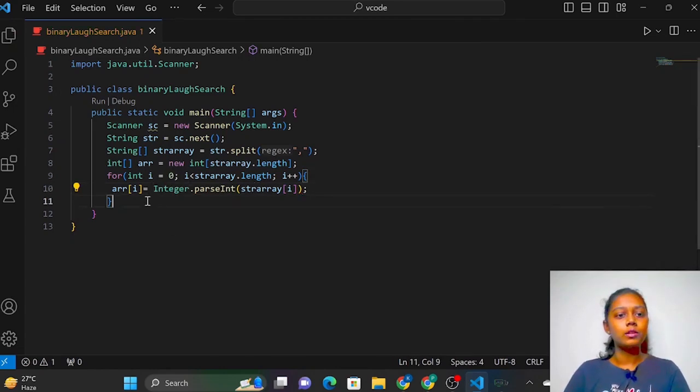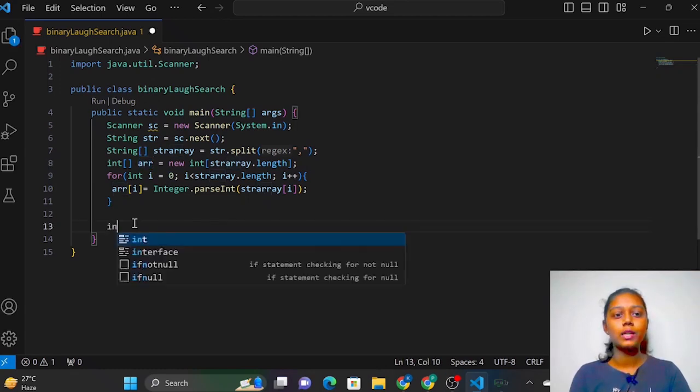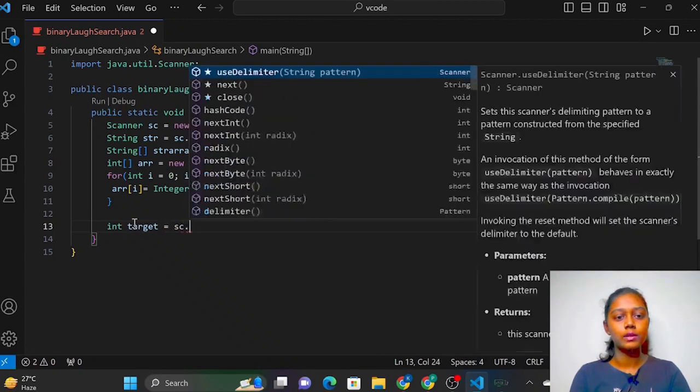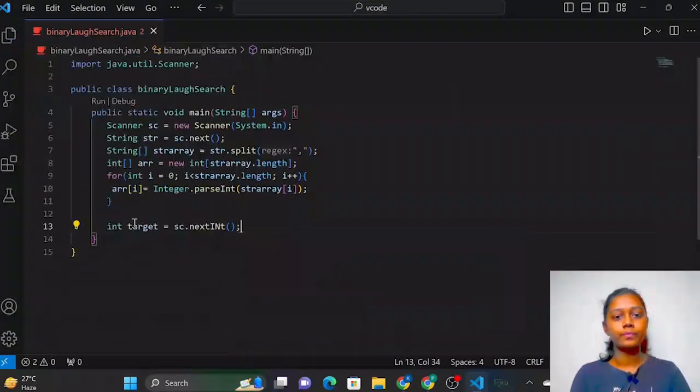Simple. So now we had got the entire array and the array is arr. So now it's time to take the input of the target. So int target equals sc.nextInt(). So we had got the target. So now let's write the function. So what is the function? So I will write the function name as binarySearch itself.